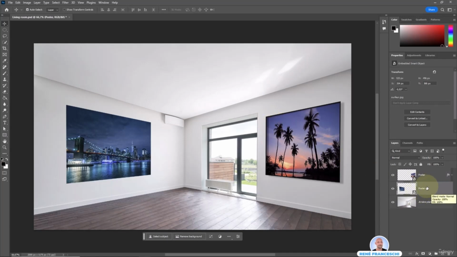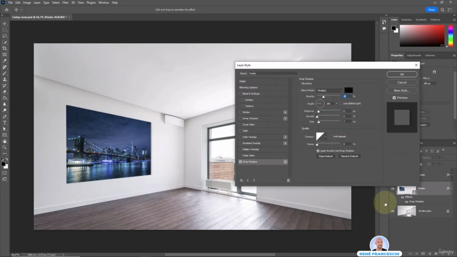Select the layer of the left poster. Now, to apply a style, I can go at the bottom of the Layers panel, right here on this effect icon, then click to choose a layer style. Let's apply a drop shadow style, for example, one of the most used styles. Now a new window pops up.